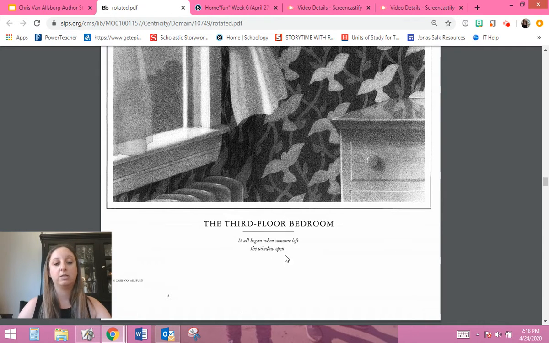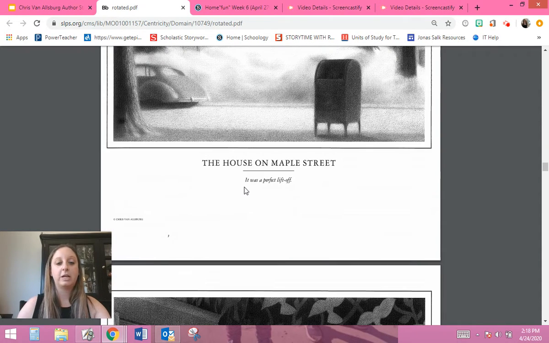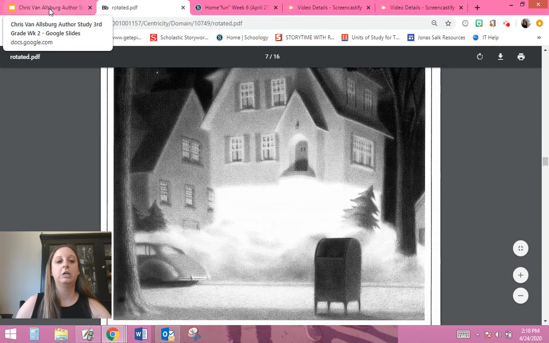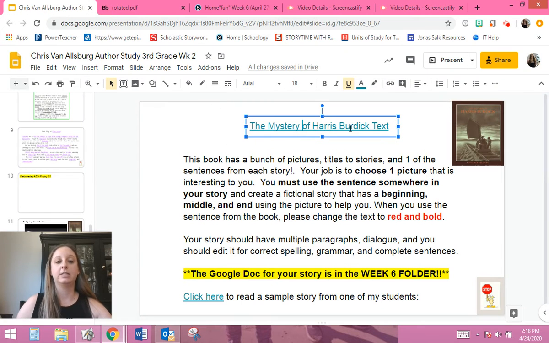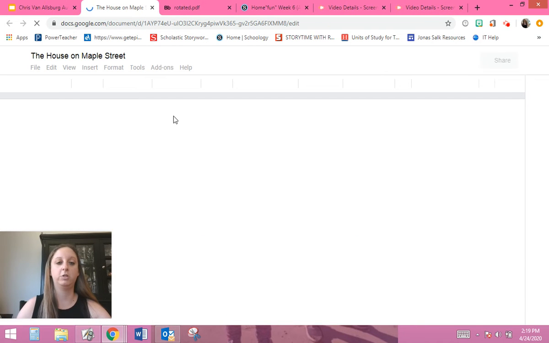That would be a good way to start the story. Maybe, maybe not. Or it can go in the middle of your story, like this one. It was a perfect liftoff. So that could go somewhere in the middle of your story. It just depends where you want to put it. Like I said, this is the text. I also have here a sample from one of my students from a few years ago.